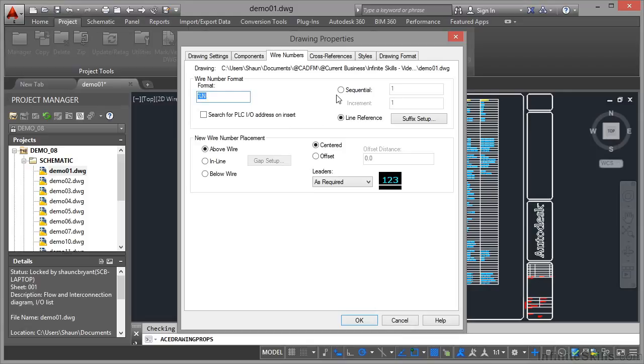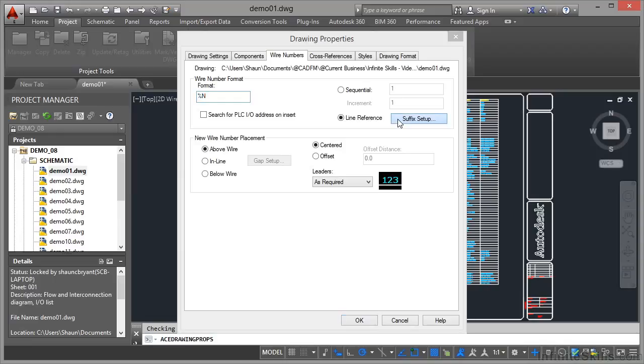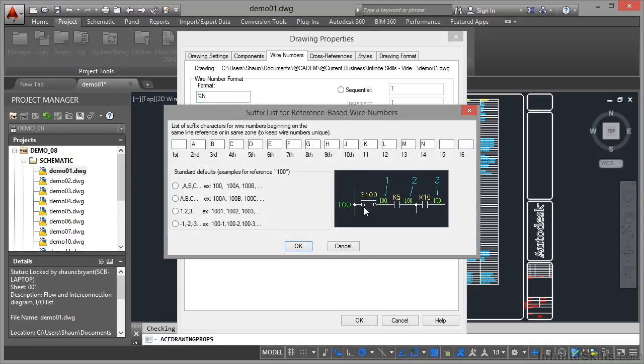Again, you can set it as sequential or use the line reference and the suffix setup. So if I click on suffix setup there, can you see that I've got different suffixes? A, B, C, D. So the first instance of the wire will have nothing. The second instance of the same wire number will have A after it. So you can see there, 100, 100A, 100B, and so on. So you can have a suffix list for reference-based wire numbers if you need to.